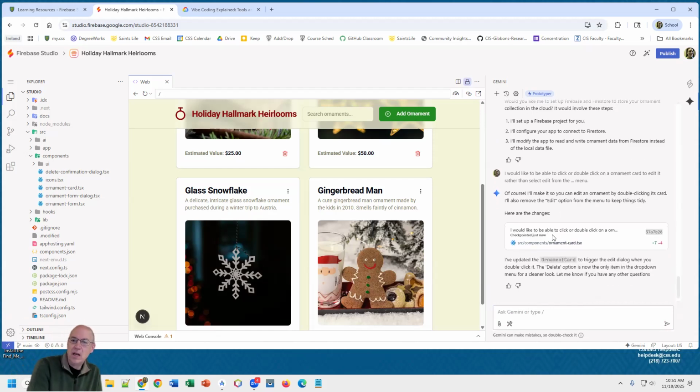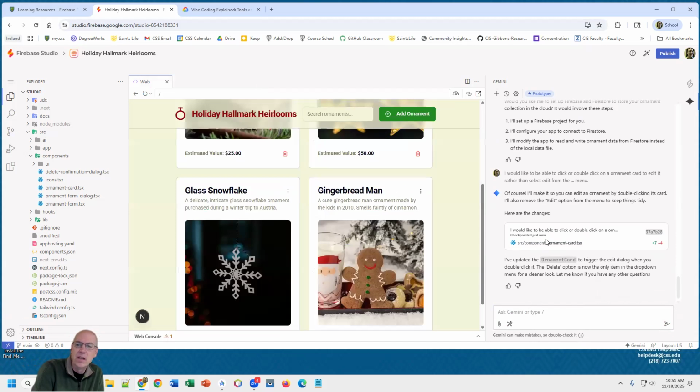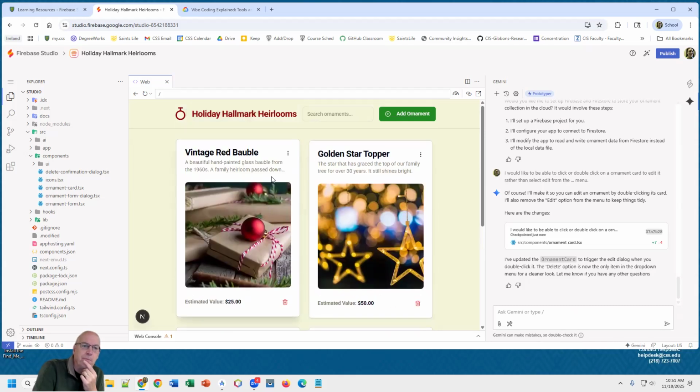So it is changing the code here. I can click on that code. It'll show me the diff, the before and after of what it's changing on that code if I want. And then it's updated it for me here. Now I think I'll have to reload the page to see this. So I have to reload the page.